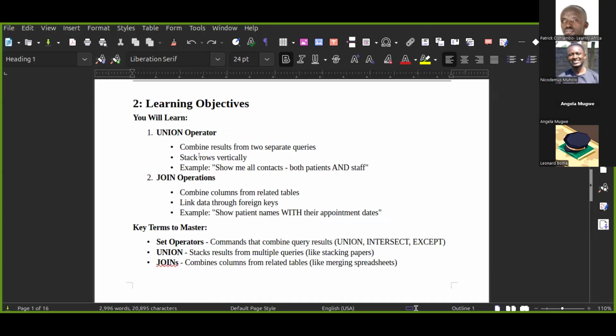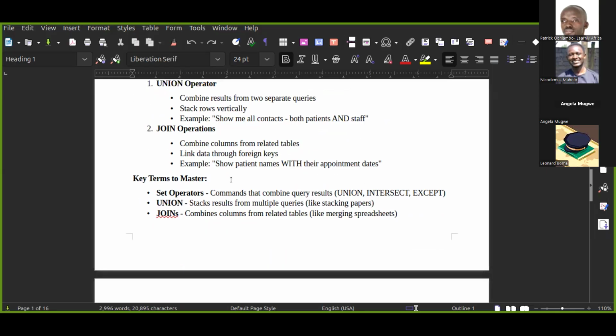The union operator combines results from two separate queries, stacking them vertically. For example, show me all contacts, both patients and staff. This is just a brief overview of both the join and the union. For the join, you combine columns from related tables. You link data through keys, the ones I talked about initially: the parent and the child key, or the parent and the child components.